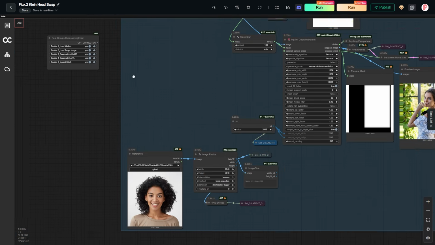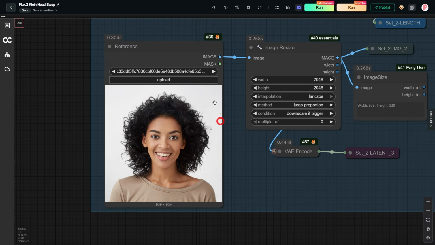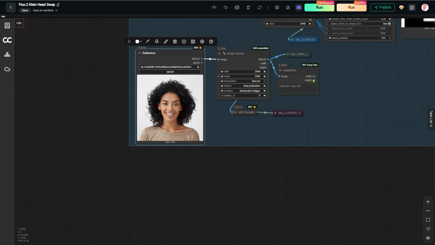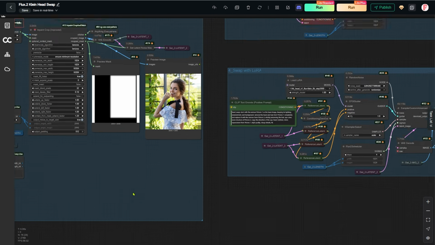Now let's talk about the head reference image. You can upload the headshot with any background. Still, I recommend using one that shows the shoulders. This helps the model understand the correct scale of the head. At this point, the reference images are ready for the Flux.2 Klein model. So now let's see how the head swap works.